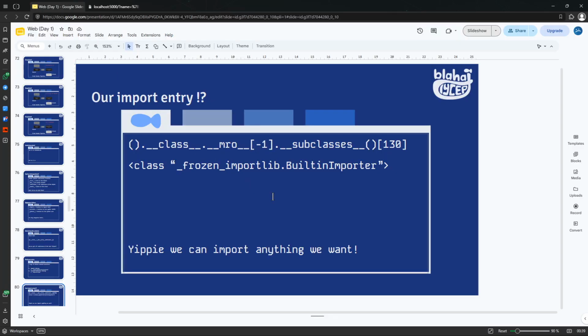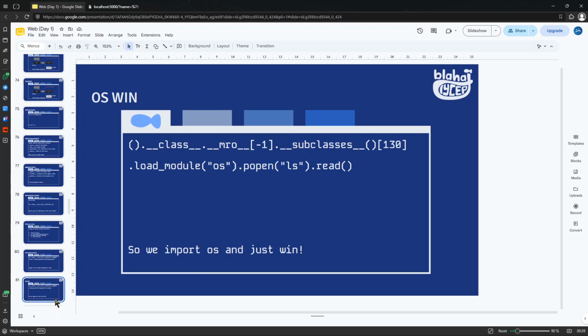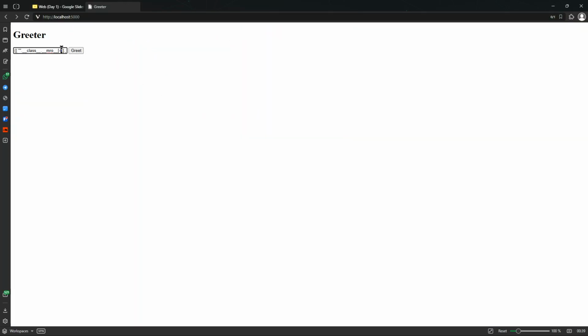So now with the built-in importer, we can basically import whatever we want, right? So just import os and we can run commands, because os has this function called popen that allows you to run commands and get the result. So you can see that if I were to use dot load module.